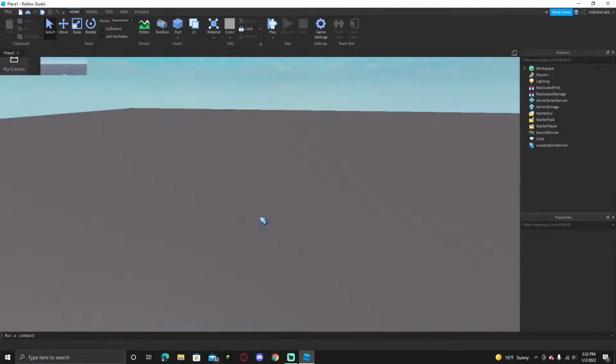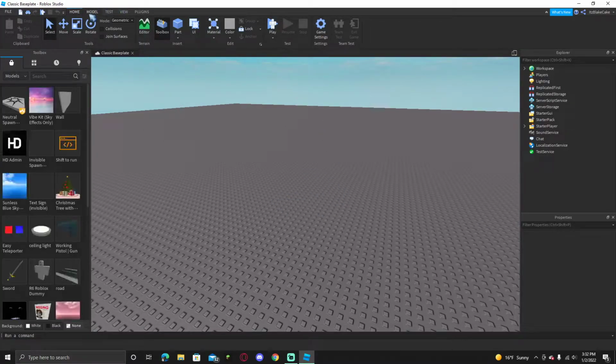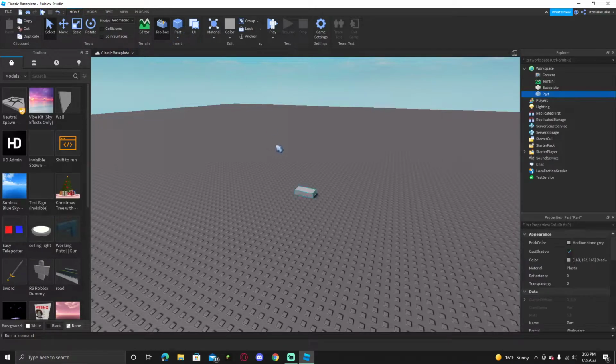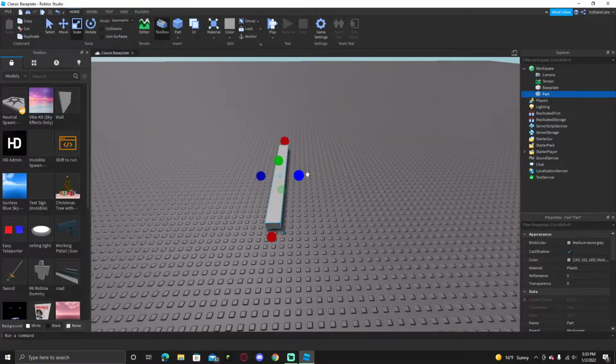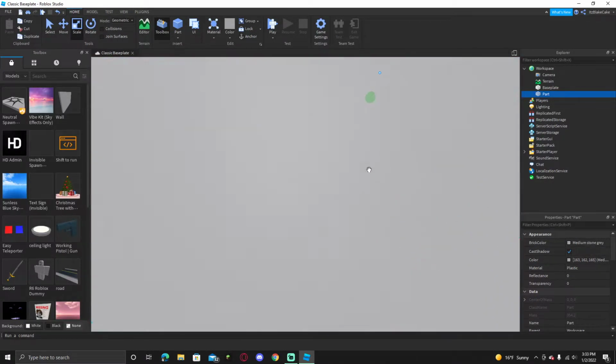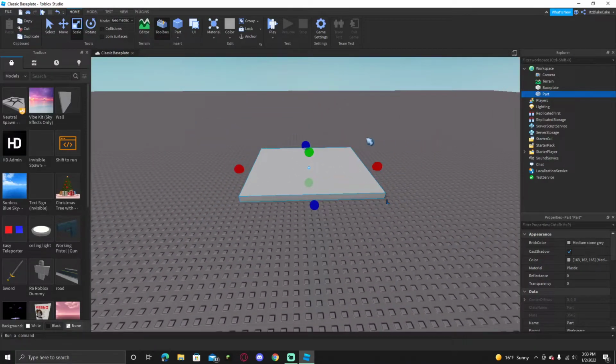So once you're in your game, for the particles, you want to make that first. Go to the home tab and click on part. If you want your particles to be big, I'd say make it about that size. But if you want them to be more spread out, then you can make this bigger. Anyways, I'm going to be showing you how to make particles and a disabler and enabler.